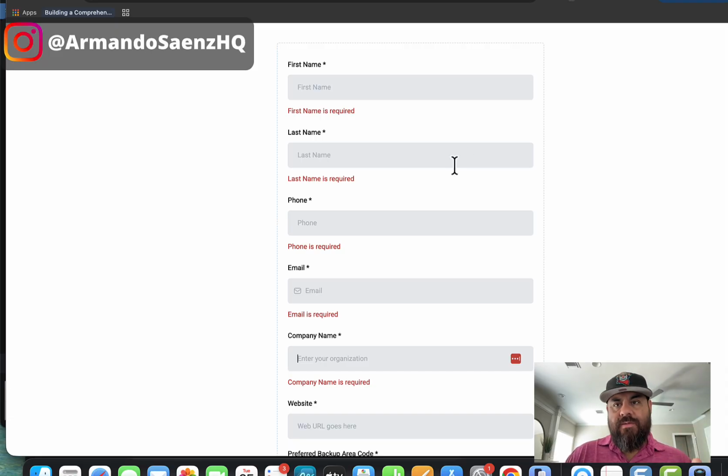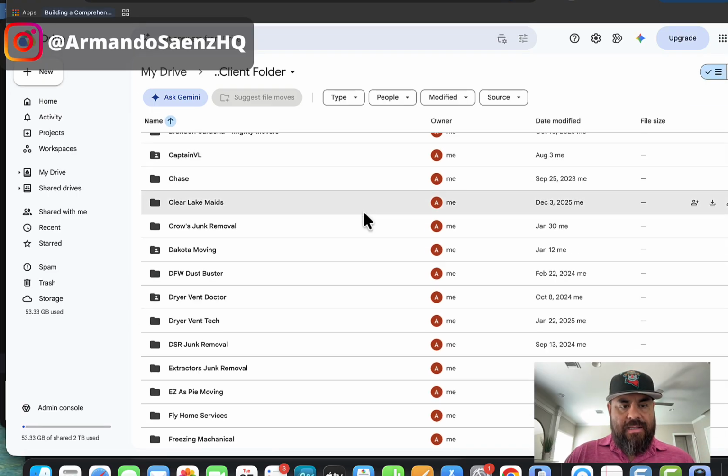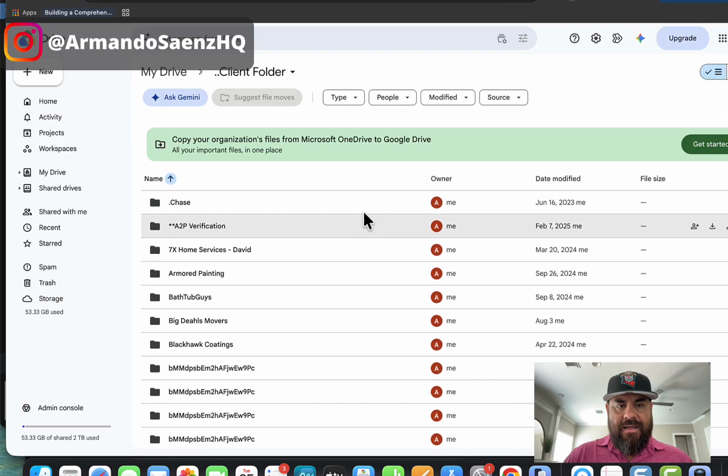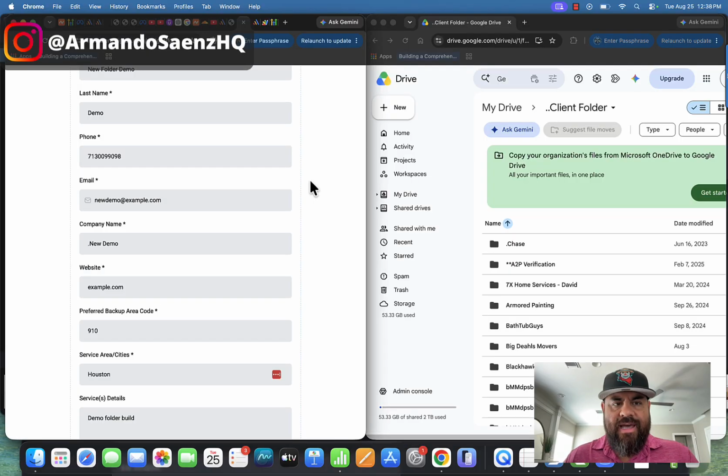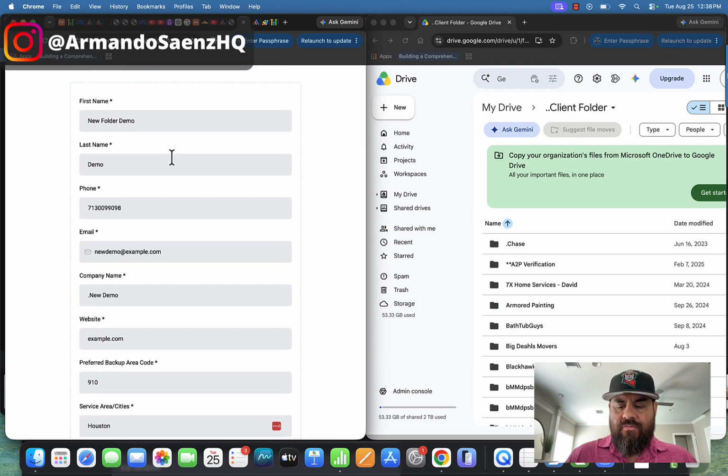So the moment this form gets filled out, we head on over to Google Drive where I have a client folder and all of my clients live in here by business name. Okay, so I went ahead and split the screen so you guys can really see this happening in real time. Here is the onboarding form that we've got.